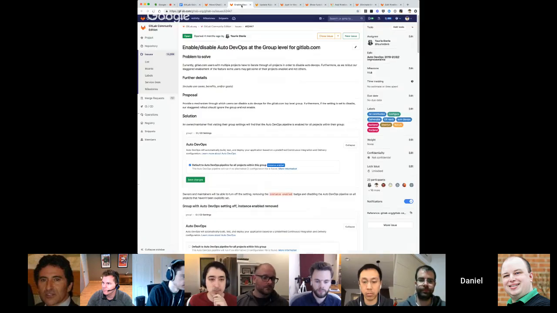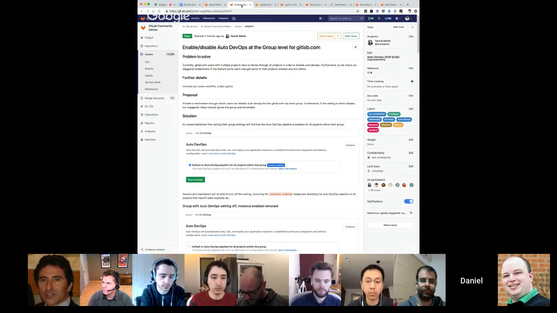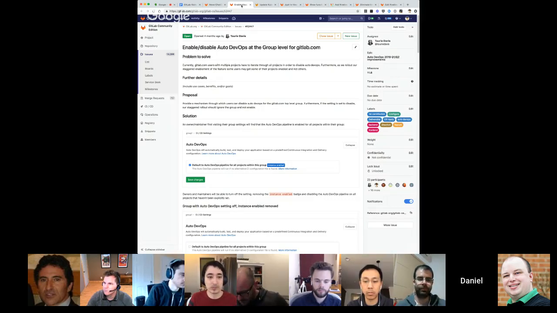The second thing that we're going to work on is the ability to enable and disable auto DevOps at the group level for GitLab.com. And this is basically if you have multiple projects and you want to enable or disable for all projects, right now we would have to go project by project. So this will give you the ability to do it for all of your projects in a centralized place and give you more control.